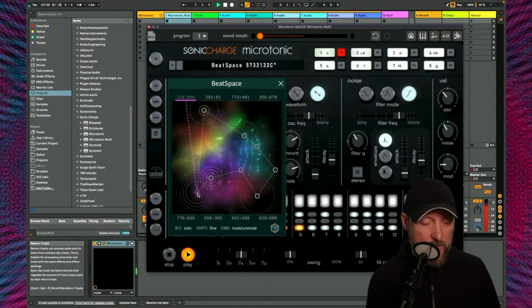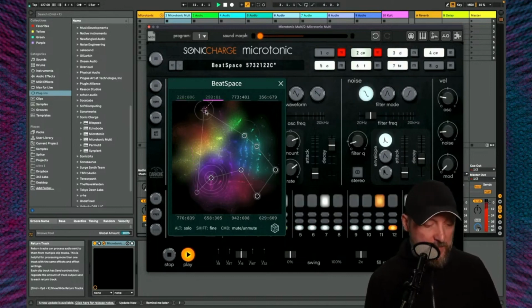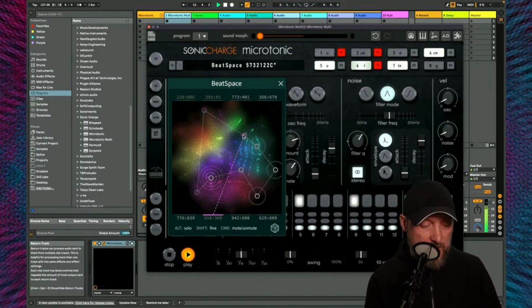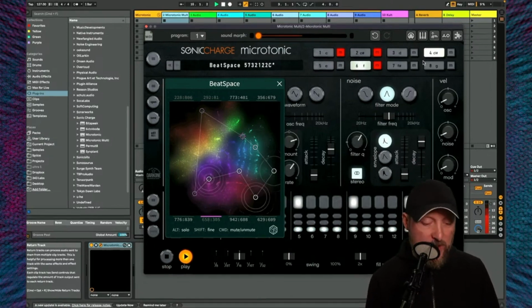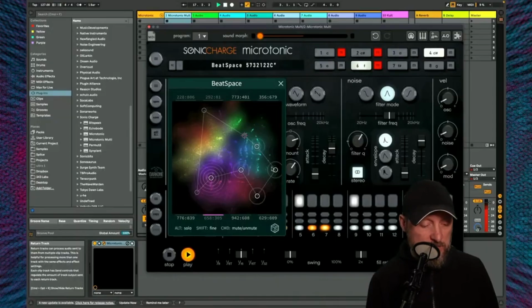Let's do the opposite. Let's mute. All right, the mute holds on. The solo doesn't hold on. The mute actually latches. Of course, you can also go out of the BeatSpace and mute it manually up here on the upper right, where you've got mute buttons for each channel.